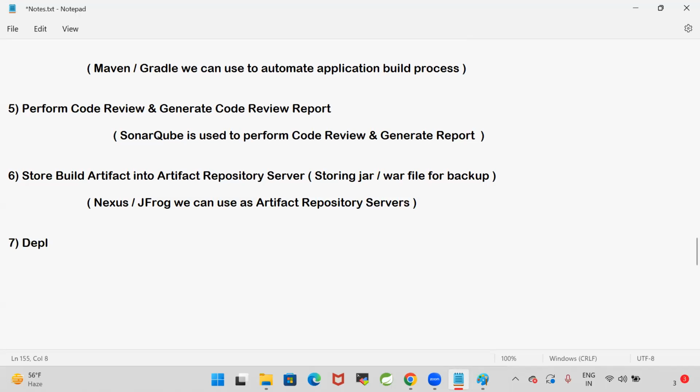Then deploy the project artifact into a server. In order to run our project, we need one server. What is a server? A server is a program which will run our application. Whatever web applications we are accessing, like www.gmail.com or www.facebook.com, those applications are running in a server. Every web application should be deployed inside a server.